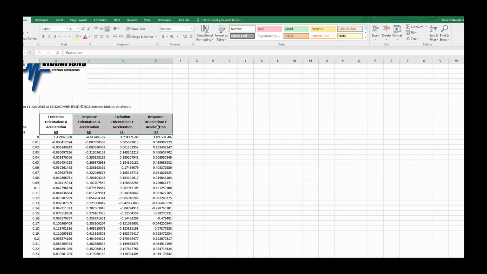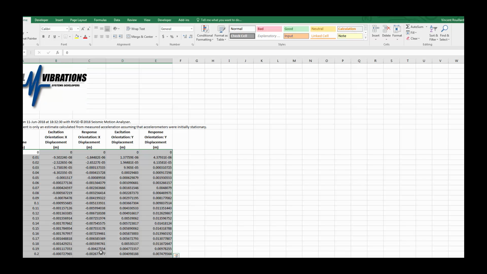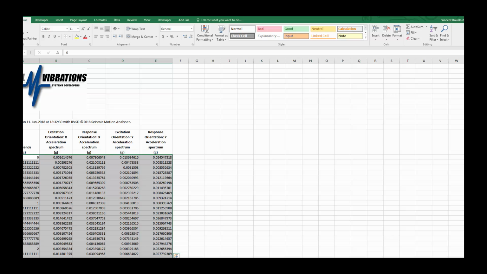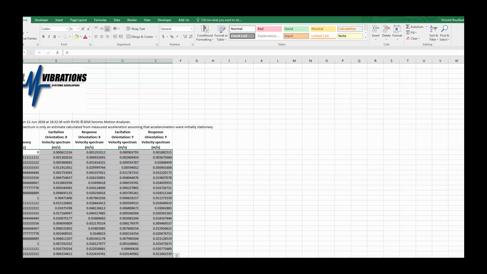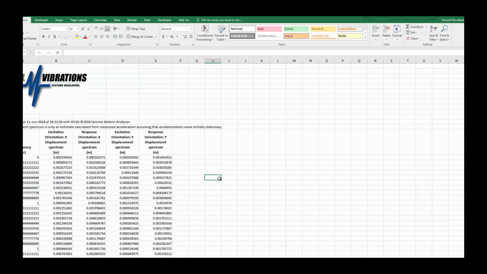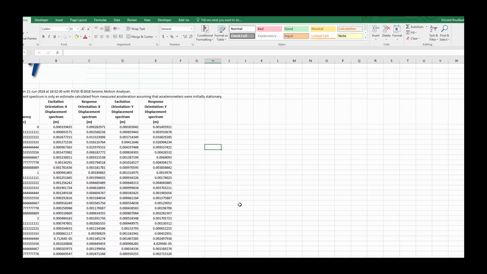the excitation and response accelerations, and we have the calculated velocities, displacements, Arias intensity, and the corresponding acceleration spectra, the velocity spectra and the displacement spectra. So everything's there for end users to plot their own spectra and so forth.